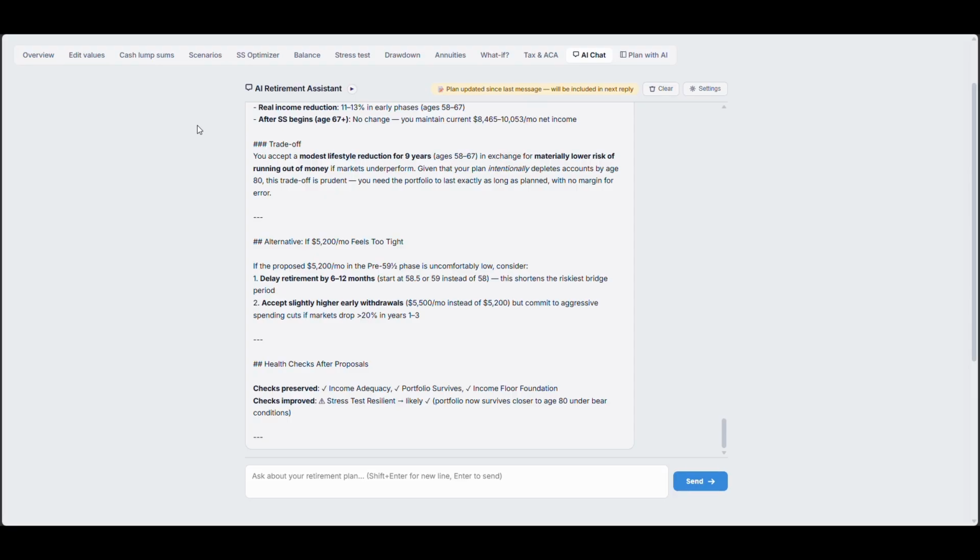In this current example, we can see at the top of the screen here it says plan updated since last message, will be included in the next reply. The AI Copilot turns this from a planner into a conversation. You ask, it proposes, you decide, and you can always undo with one click.